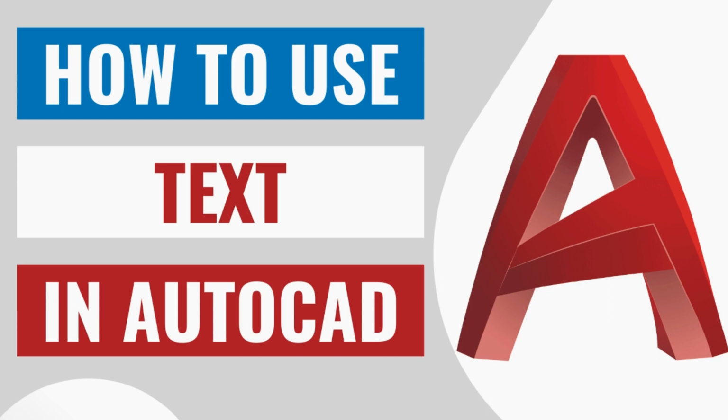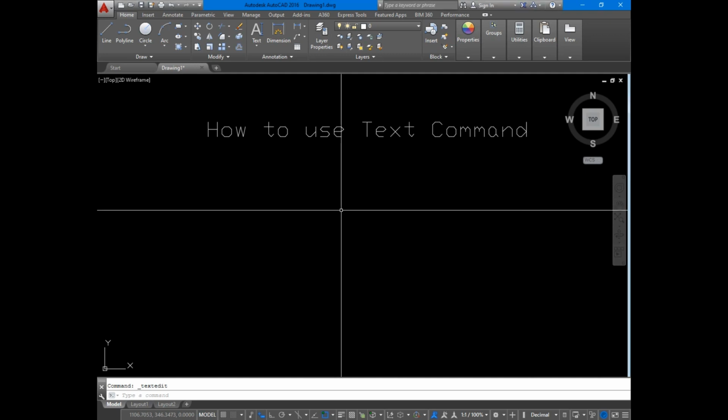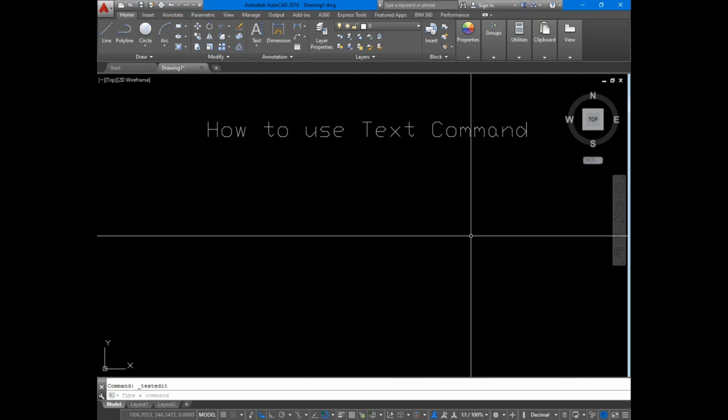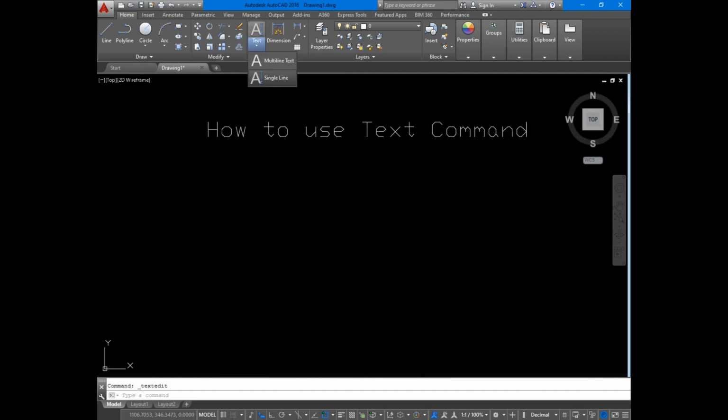In today's video, we'll be exploring one of the essential commands in AutoCAD, the text command. Let's get started. To begin, open an AutoCAD drawing where you want to add text. Make sure you're in the correct workspace. Typically a 2D workspace is suitable for working with text.